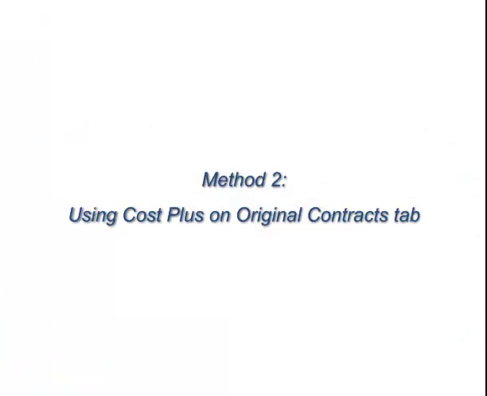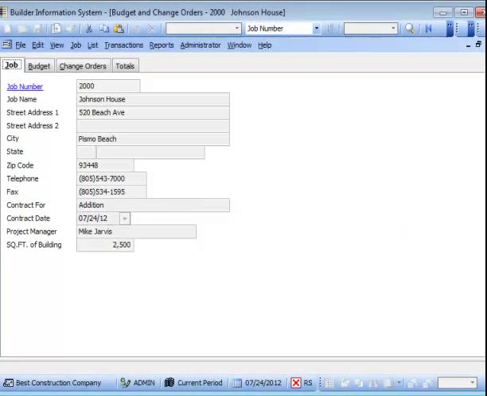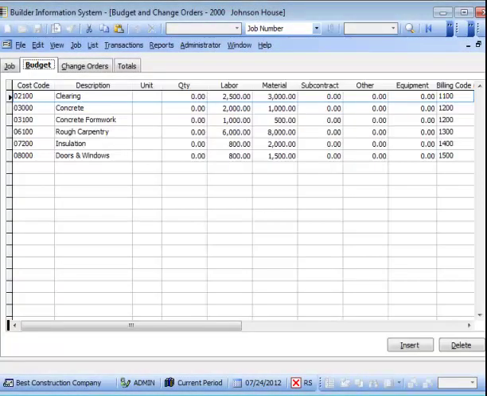Please note that to take advantage of the Cost Plus methods for job billing requires that the job have a job budget with the corresponding billing codes associated with the budget's cost codes. Please refer to the tutorial on job budget and change orders for details.